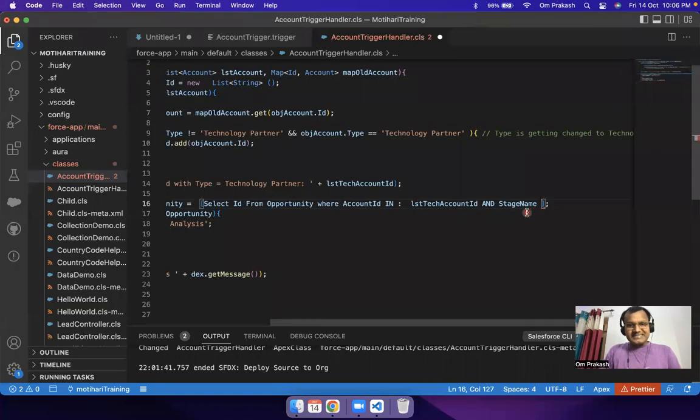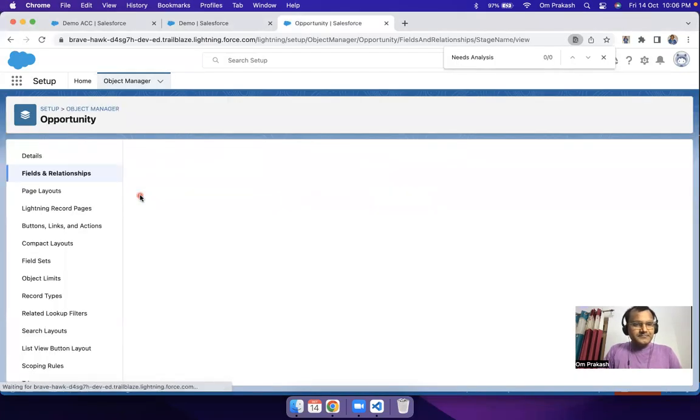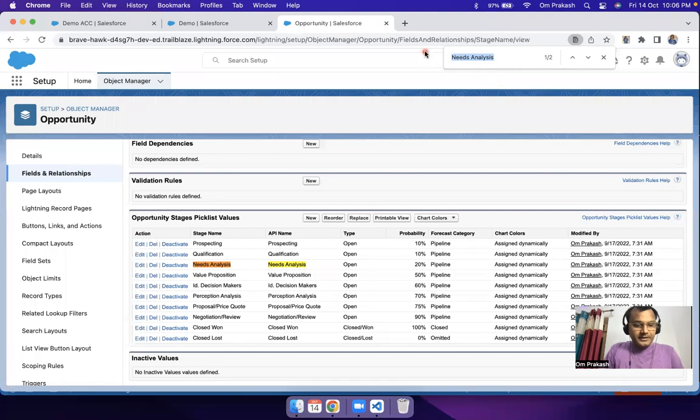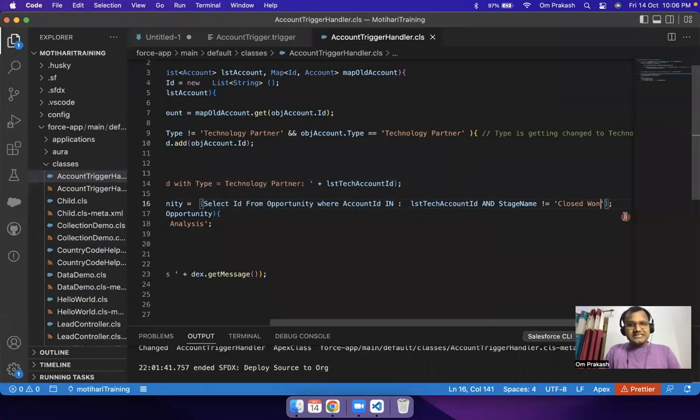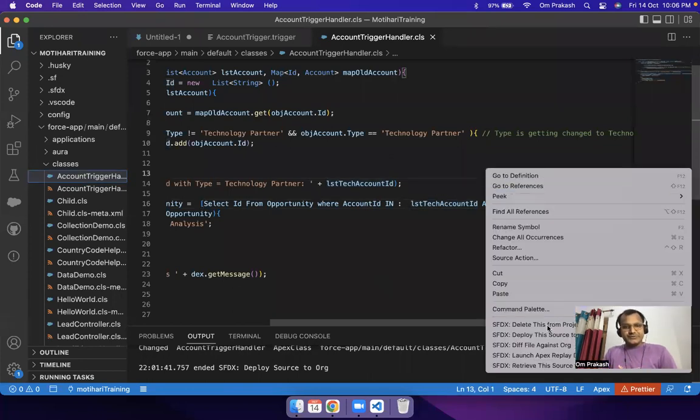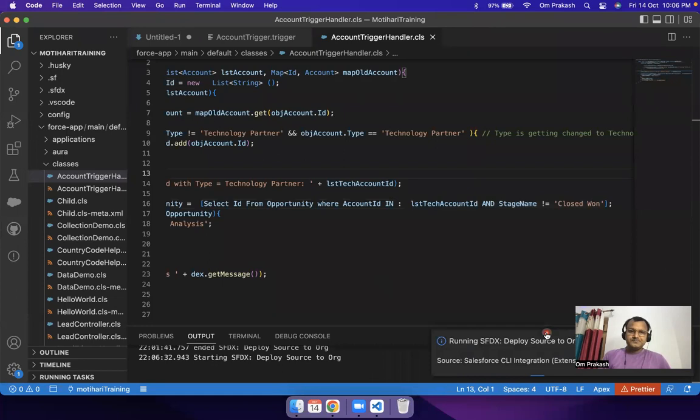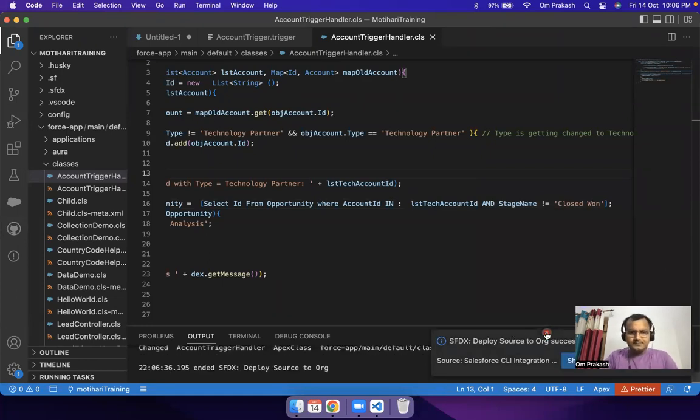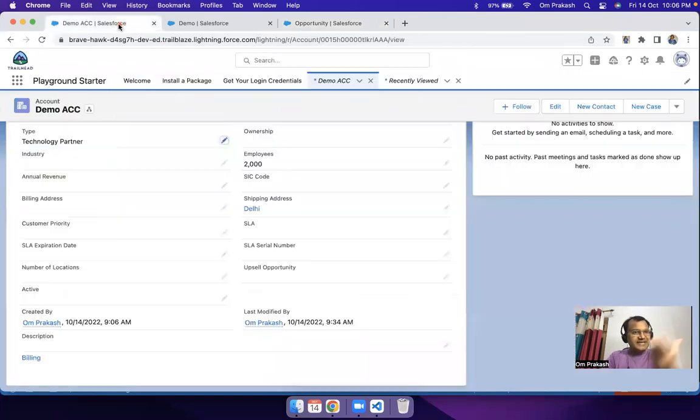Here, StageName not equal to what? StageName Closed Won. Good practice is to copy the value from here, the API name, Closed Won. Save it. It means I am taking all the opportunities for this particular account, but I am not taking the stage Closed Won. Let me deploy this source to the org. Now go back and check the same demo again.